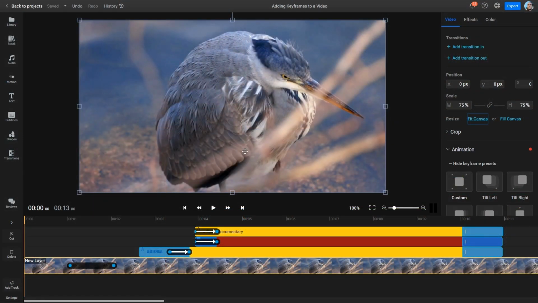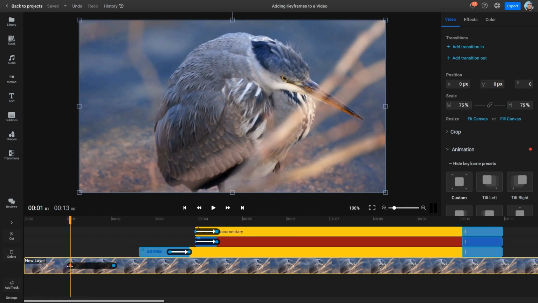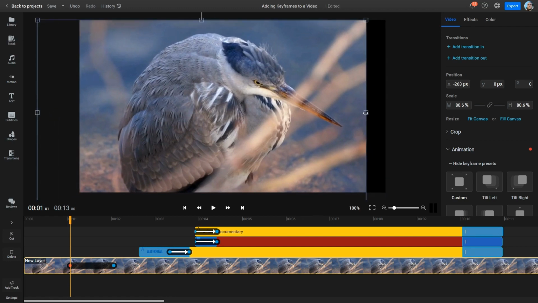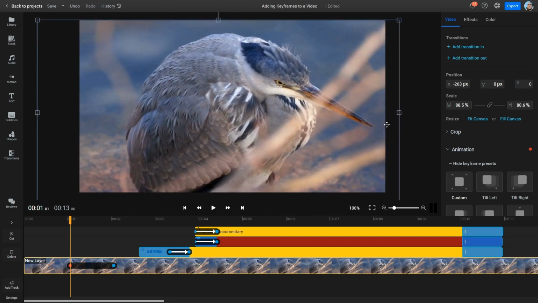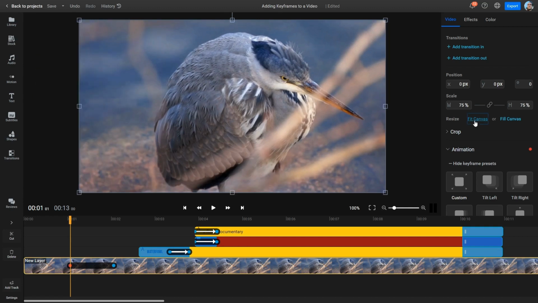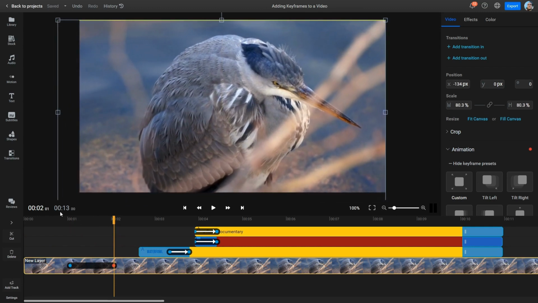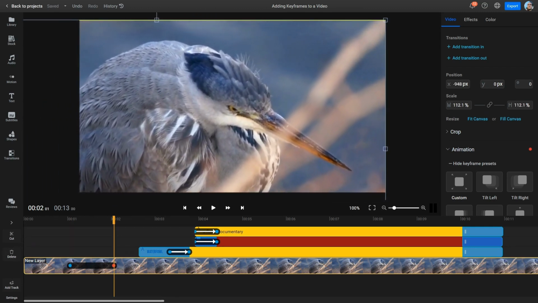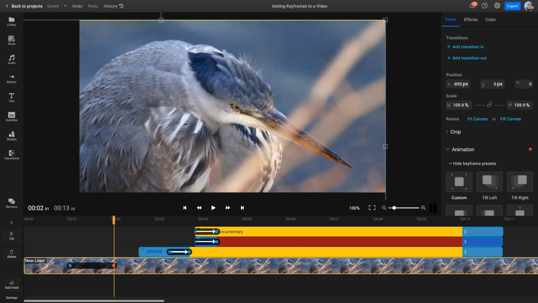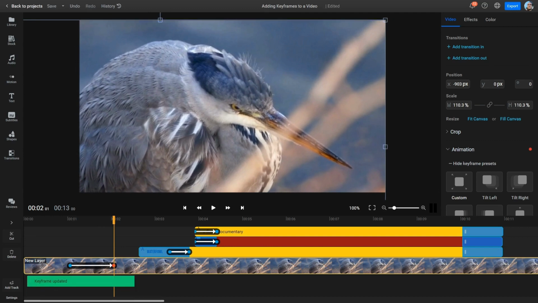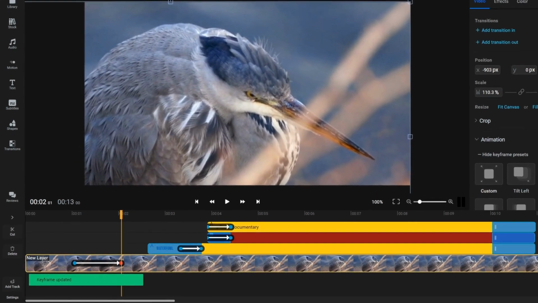To create an animation, click on the first keyframe to select it. You'll notice that selected keyframes always appear in red on the timeline. Now that your keyframe is selected, you're free to resize or reposition your object. You can also leave it as is, since this will be the starting point of your animation. Next, click on the second keyframe. You can resize your object and move it around. This will be the end state of your animation. Flixier will automatically register these changes.